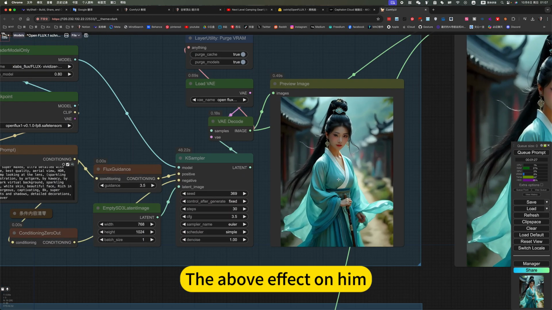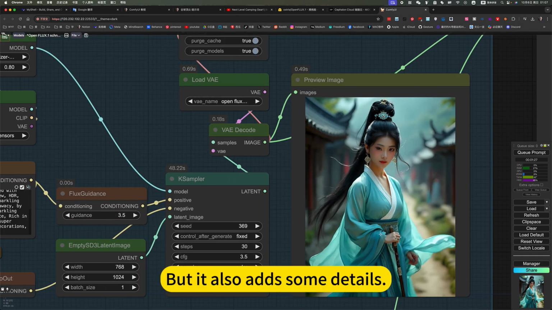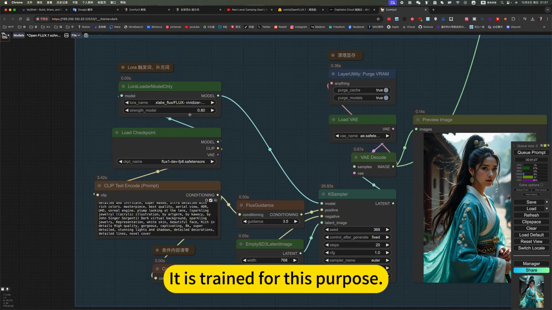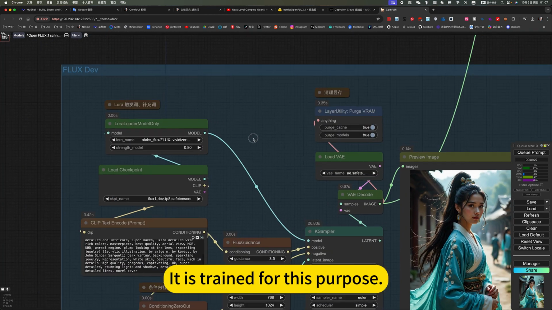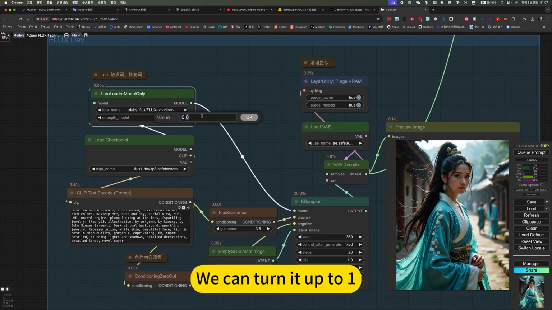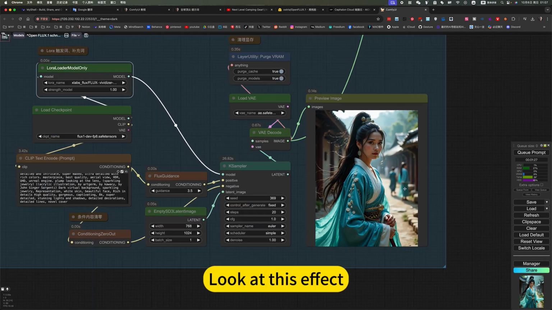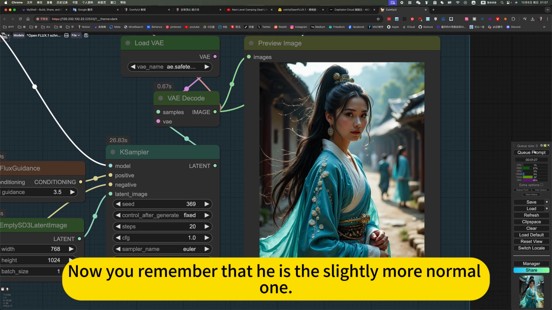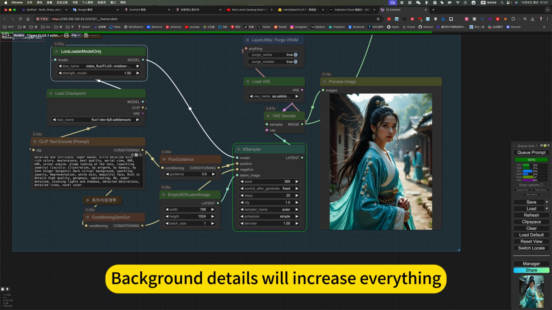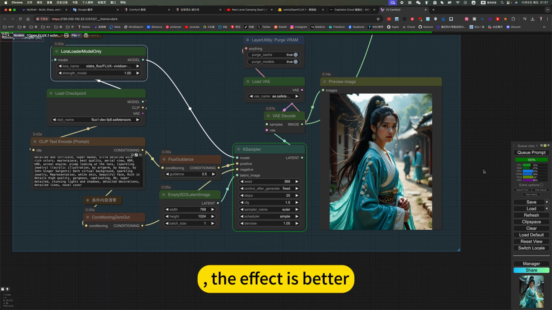The above effect on him, the impact is not great, but it also adds some details. This LoRa is about the original version below. It is trained for this purpose. So the effect will be better here. We can turn it up to 1. Look at this effect. Now you remember that it is the slightly more normal one. The distortion will be richer later. Background details will increase everything. So he uses this to add details. The effect is better.